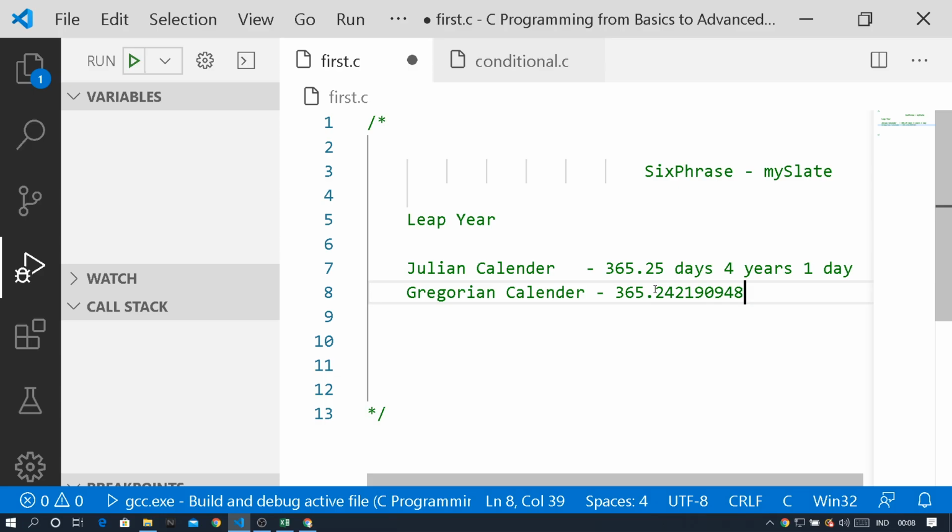365.242190949 days that will be taken. So he was very accurate. He is not approximately taking it as 0.25, he is taking exactly the decimal point, 242190949 days. You might wonder, what is the difference? Yeah, there is a great difference here. The difference between the Julian calendar and the Gregorian calendar is that in Julian we were using some extra days.